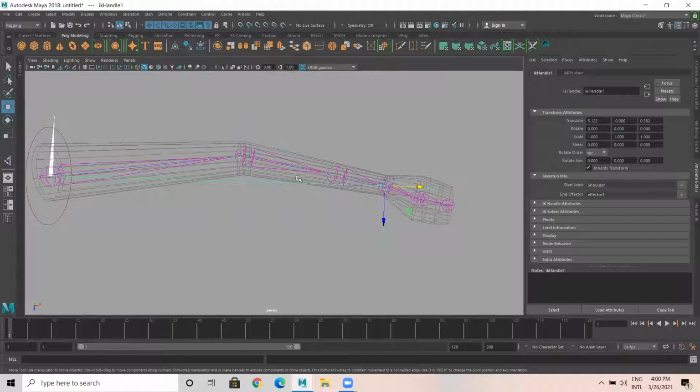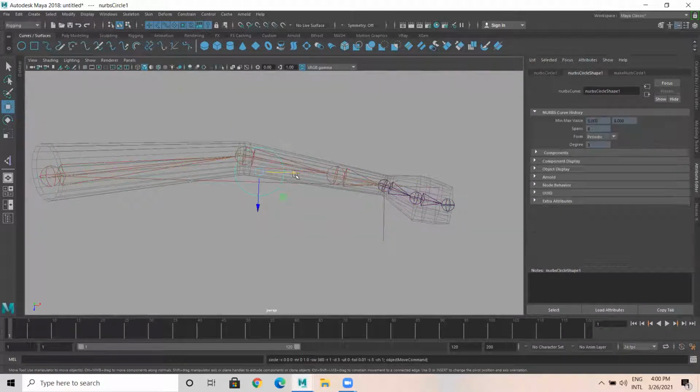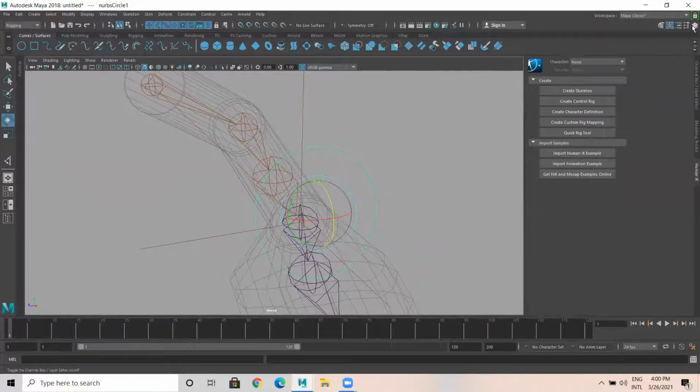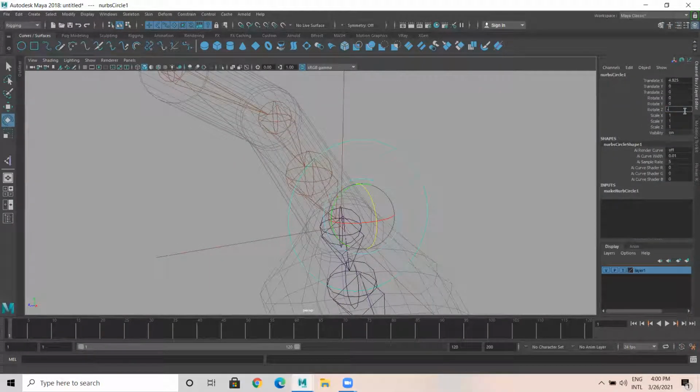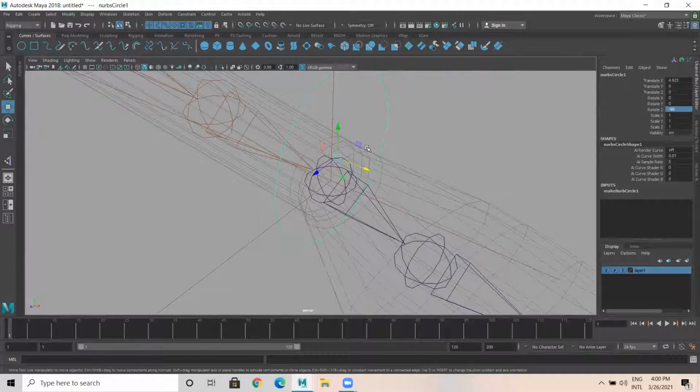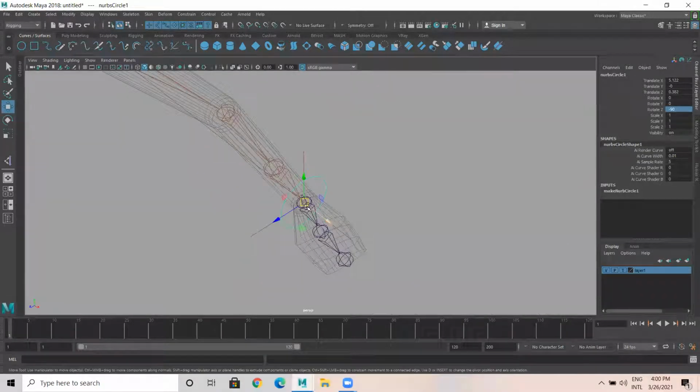So next I'm going to create a curve. Go to curves, create a circle, and I'm in perspective view. I need to rotate this like this. Make this 90. And V is snap to point. Hold V. Bring this to the center of this joint.